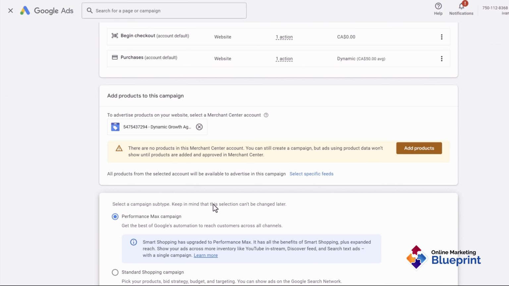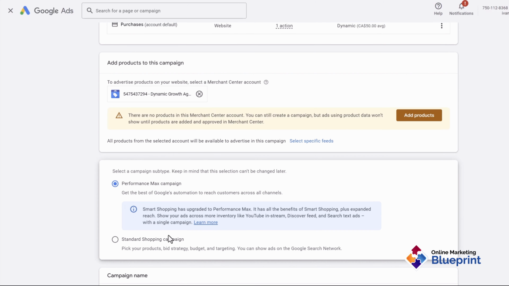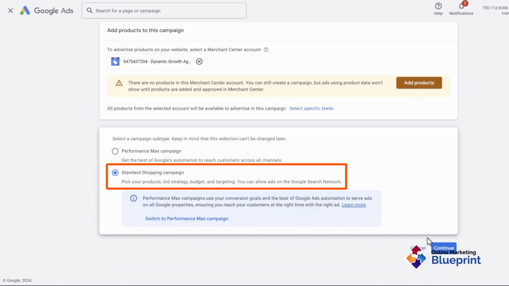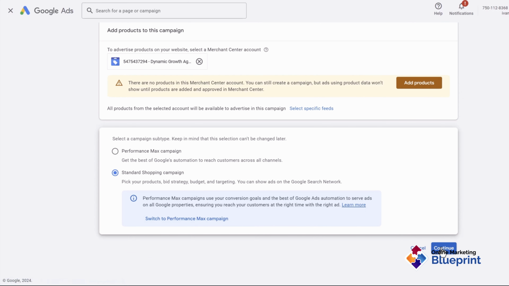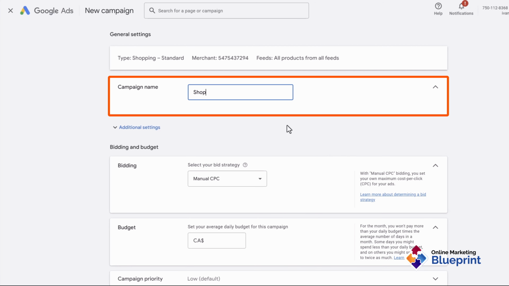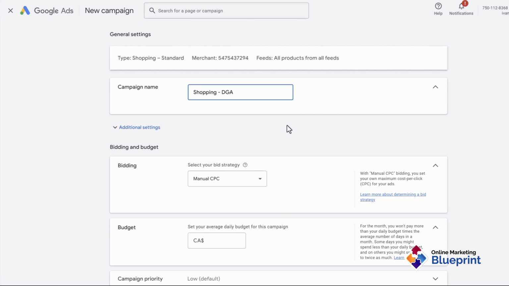So let's come back here, and we're not gonna choose a performance max campaign. That's gonna be a topic for another video. We're gonna choose standard shopping campaign right here. So we're gonna click on continue, and then once again, we're gonna set up all the steps step by step. So we're gonna give it a name. So let's say shopping dynamic growth agency.